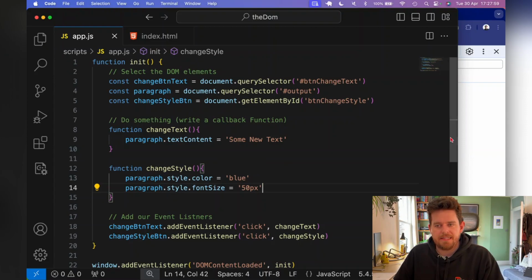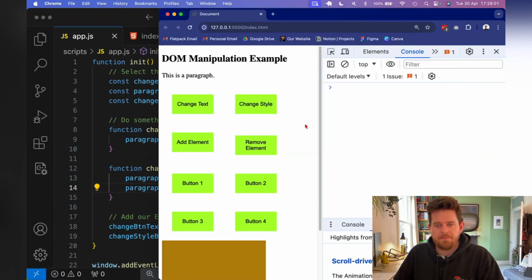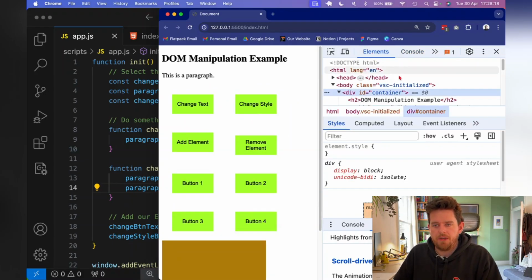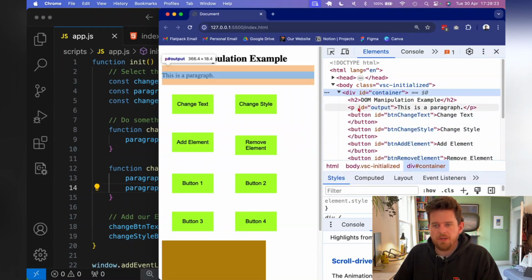So let's go ahead and save this now. Let's head back to our web page. So changing our text, yep, that still works. Change our style, hey, fantastic. We've changed the style on our element. Now, just something to bear in mind here. If we look at our elements here, and we look at our P here, this is a paragraph, when we do our change text, yes, we get some new text here. This has now changed.